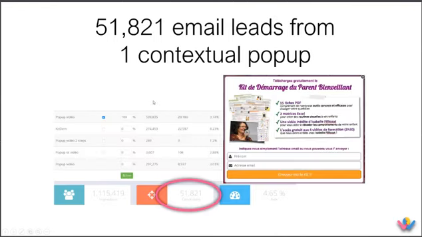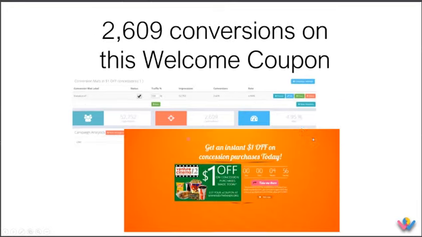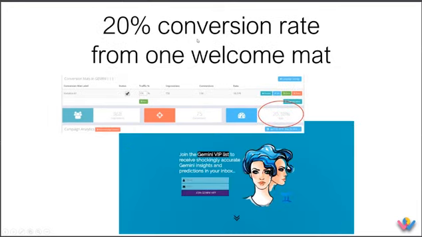Basically, with this one single pop-up that you see here, we collected 51,821 email leads from one contextual popover. So definitely very effective. With this pop-up here, we had 5,936 hot leads saved by this exit intent pop at a 27% conversion rate. So very solid. This one here, we had 2,609 conversions on this welcome mat, a 20% conversion rate.